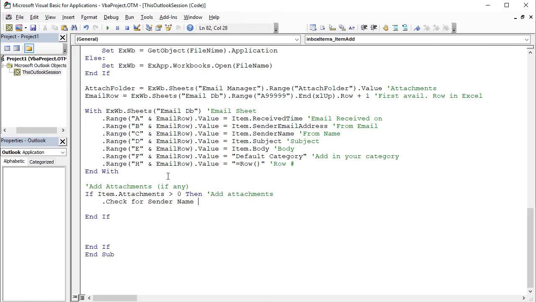So check for the sender name. I want to put "check for sender." This is going to be a note: attachments, and add if needed. Okay, so we're going to add that folder if it's needed.